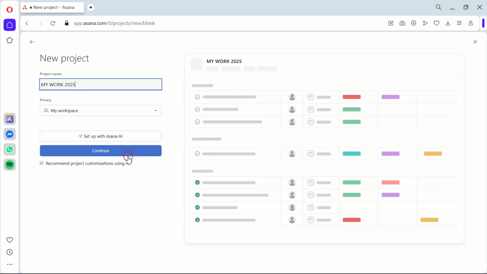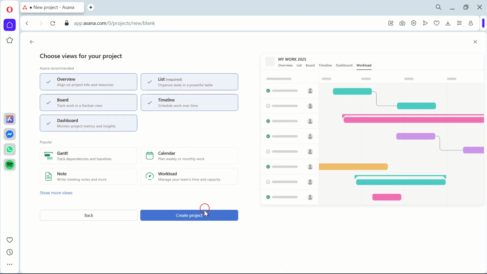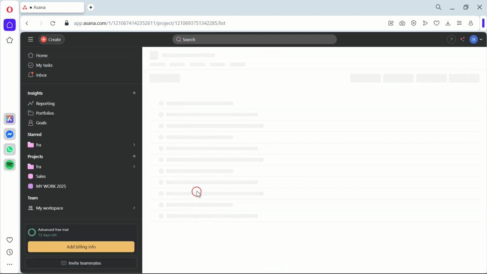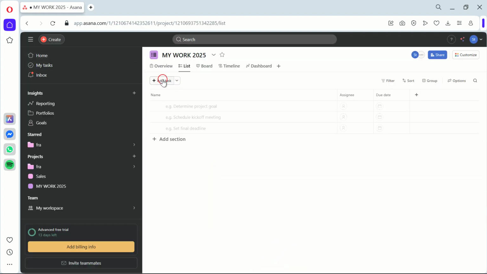Now that we've done that, it's time to add some tasks. Click on the plus Add Task button and start listing out everything that needs to be done for your project. Each task should be a specific, actionable item. This helps us because it ensures that nothing gets overlooked and that every part of the project has someone responsible for it. Next up, let's assign these tasks.